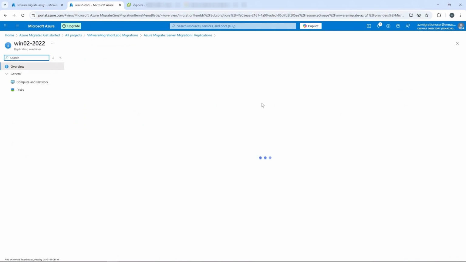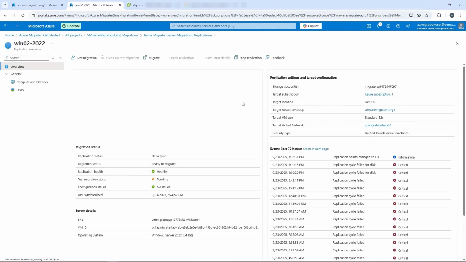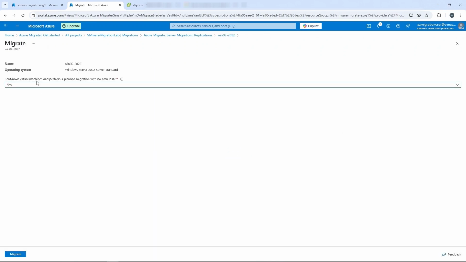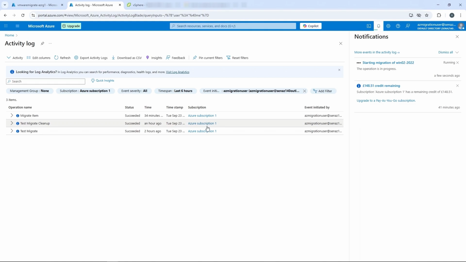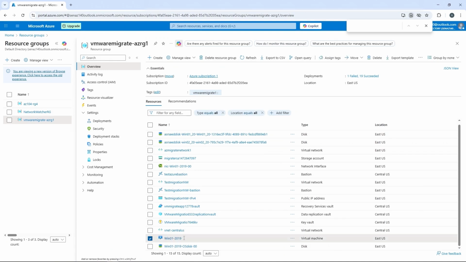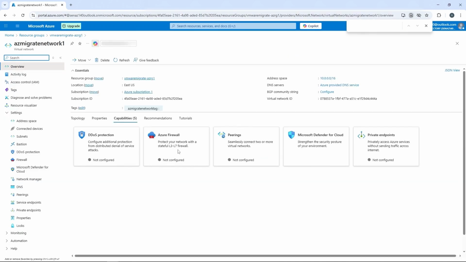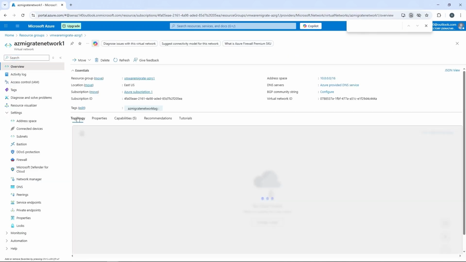Next, I will migrate the Windows 2022 VM, but this time I will leave it powered on to observe how Azure Migrate handles a live migration. And in the resource group, you can see all the resources for the migrated Windows 2019 VM are now available, confirming both VMs have been successfully migrated to Azure.